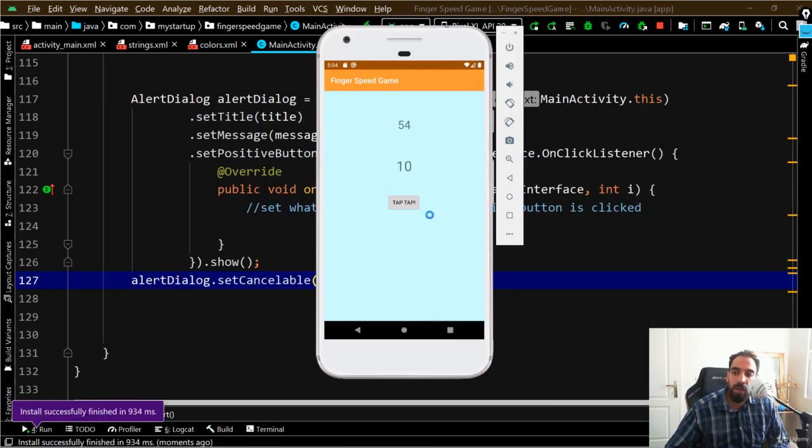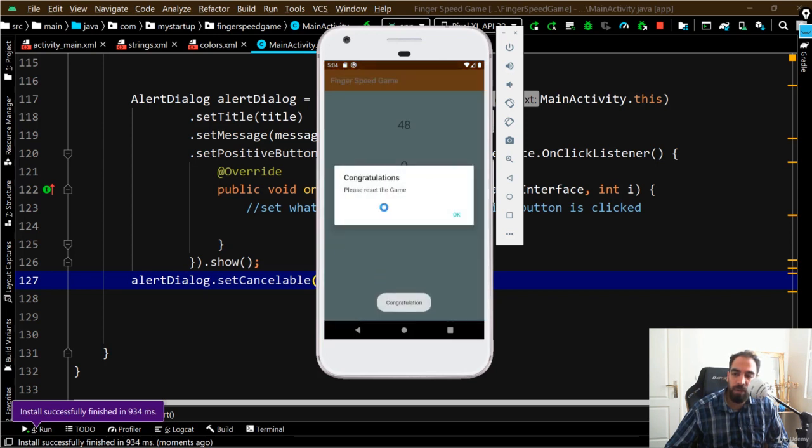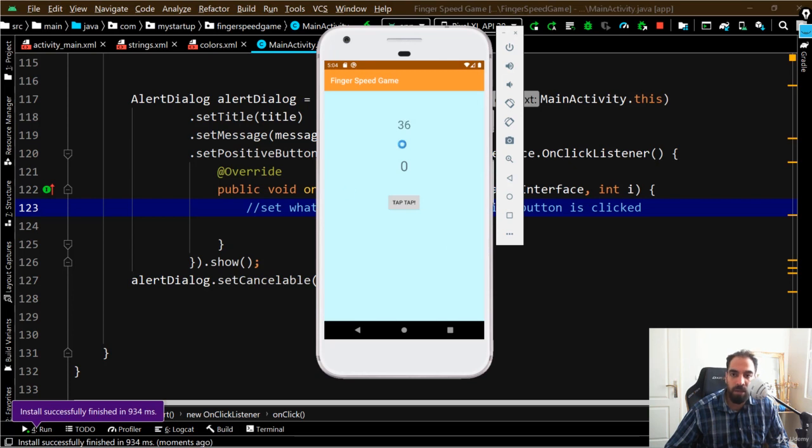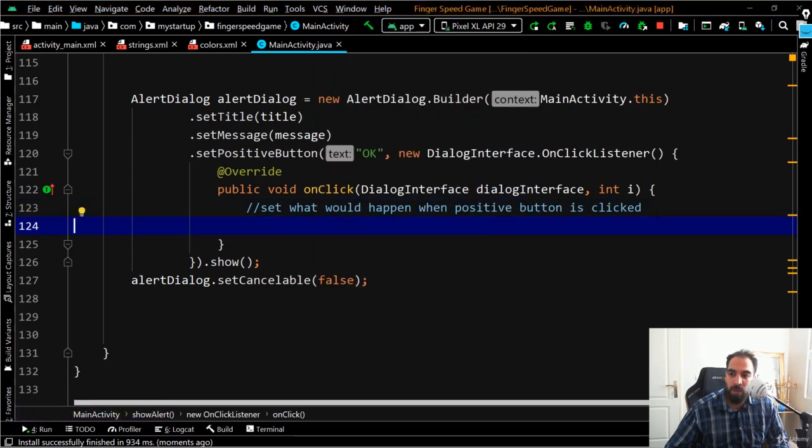So here, let's go ahead and click on tap. Okay, now it's showing us the alert dialog. Now let me go ahead and try to cancel. So you can see that I cannot cancel the alert dialog, but if I click on this OK, it's gone. Okay, so I want that to happen.